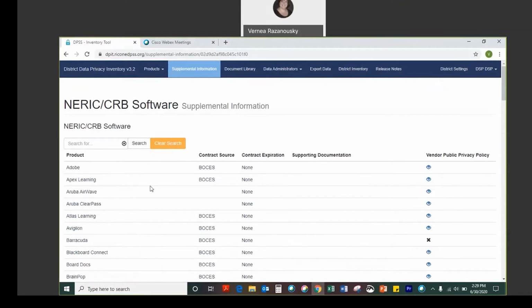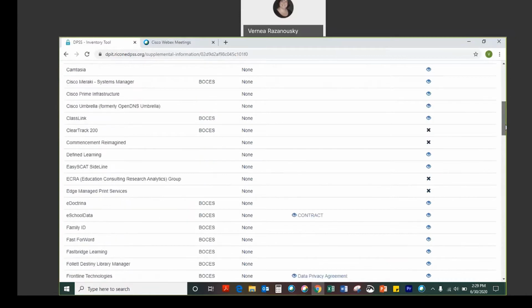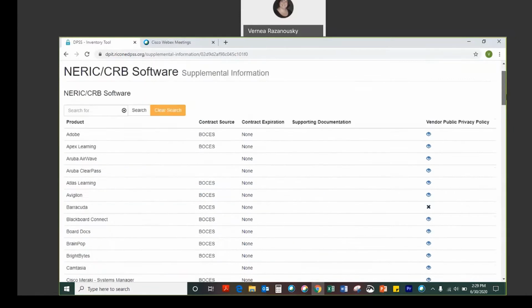We have our product, our contract source, contract expiration, any supporting documentation, which we do have down below. And you also have the vendor public privacy policy. You would copy this link and paste it to your district website for parents and staff to see what type of software is currently being used in the district.